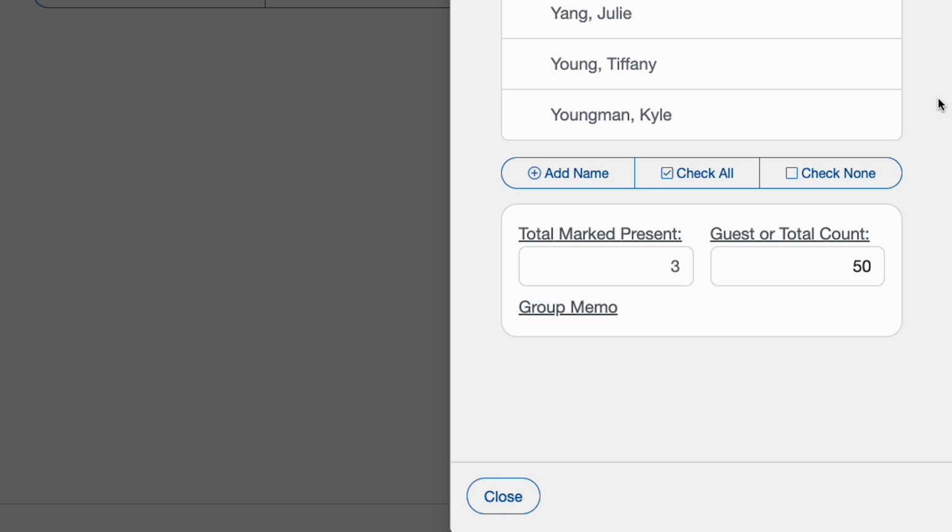Also, here's a pro tip for quick entry. If your church doesn't need detailed attendance records and just wants a head count, you can do that with quick entry. Instead of checking off the names of the people present, just scroll to the bottom of the list and enter the total count in that guest count field.